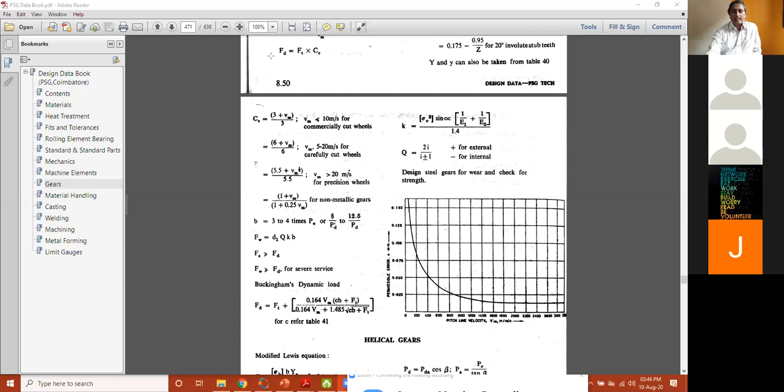Dynamic load FD is equal to FT into CV, wherein FT is tangential load, which you can find on the basis of torsional moment MT, because FT is applied tangentially at the pitch circle diameter. So FT into diameter by 2, that is the radius of the gear pitch circle, is the torsional moment. From that you can find FT. Once you know FT and CV, you can find FD.